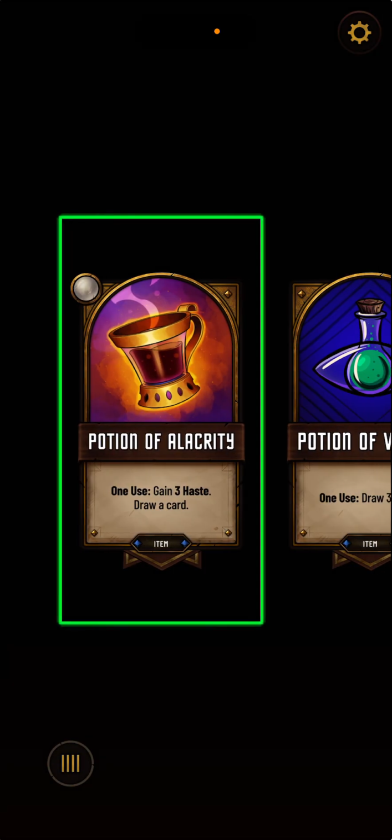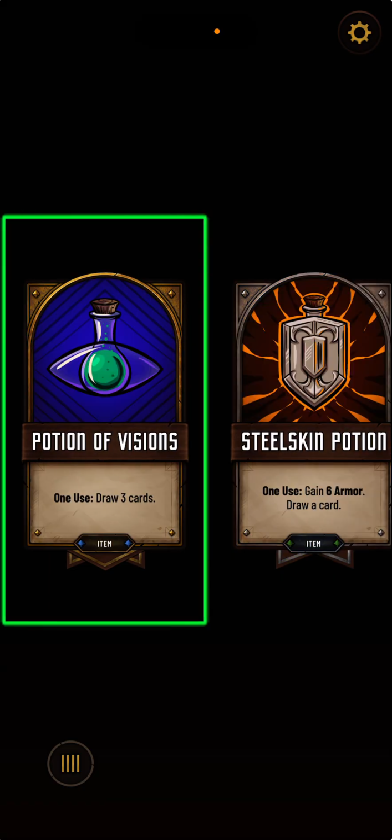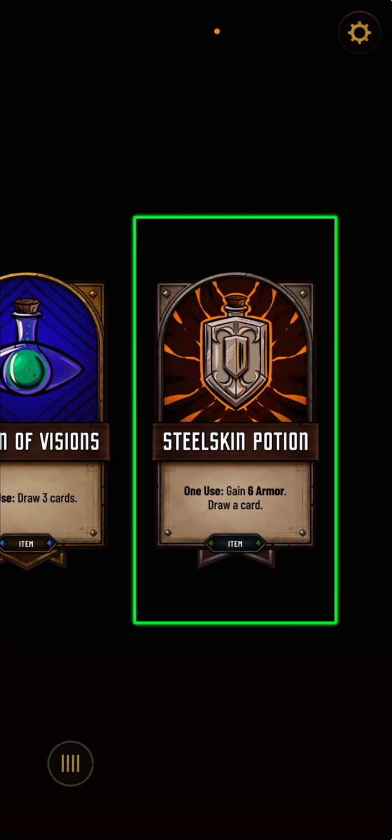Potion sash stacks 2 activate. Conjure a random potion. Brew concoction. Potion of alacrity. Potion of visions. Steel skin potion, 1 use. Gain 6 armor. Ritual totem plus 5. Tempered steel. Surge of dexterity. Ritual totem plus 4. Healing potion, 1 use. You heal 12 health. Steel skin potion, there we go. Gain 6 armor. Nice. Draw a card.